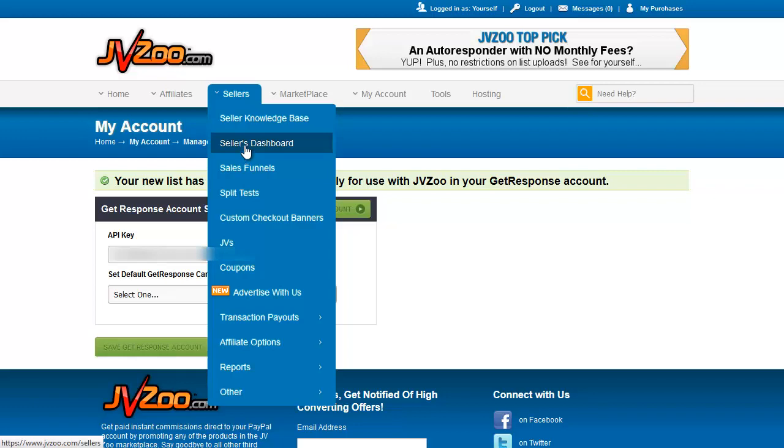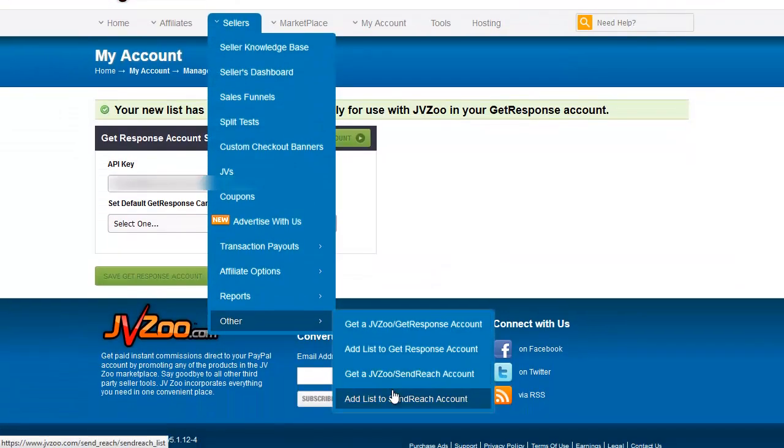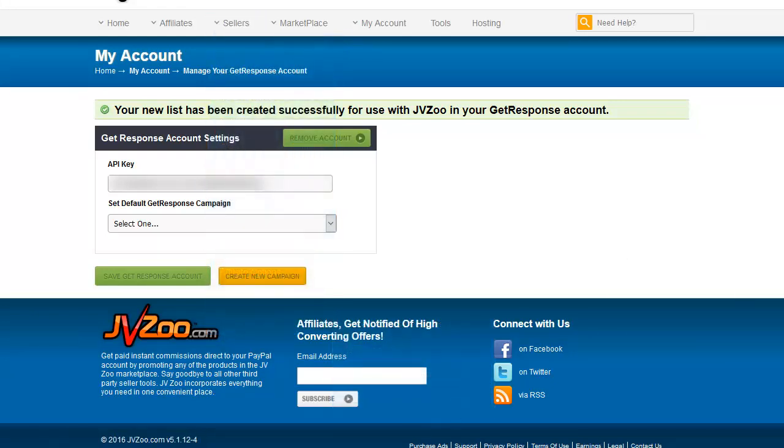In the autoresponse section, you can select GetResponse and then import your defaults. And it will import all of your lists, and you can select off of that drop down which list you want to have buyers added to. SendReach works similarly, so we really don't need to go into too much detail about that, but this is how you get a JVZoo, GetResponse, or SendReach account, and then how you add a list to those respective accounts.